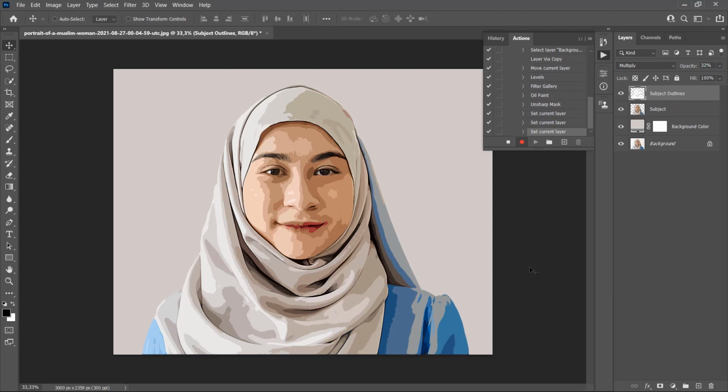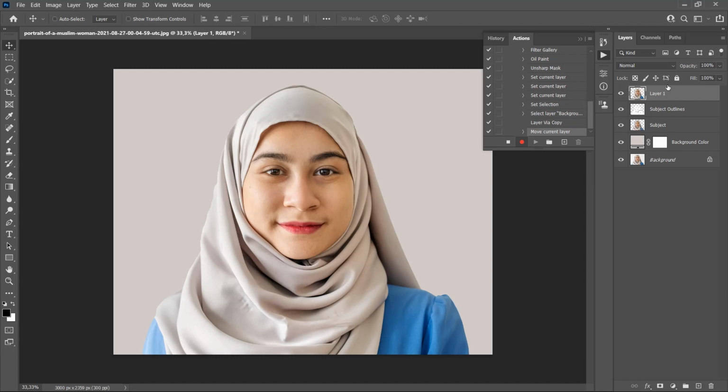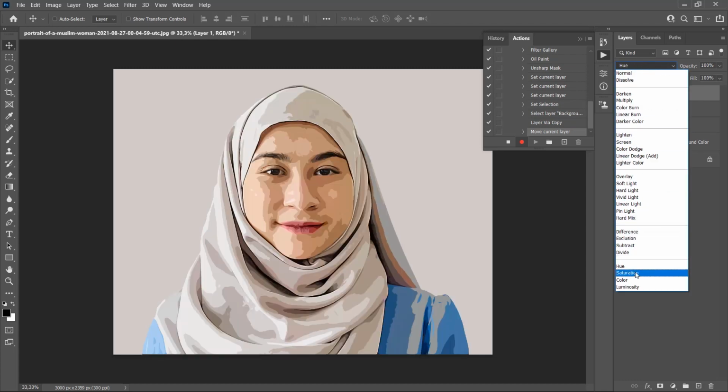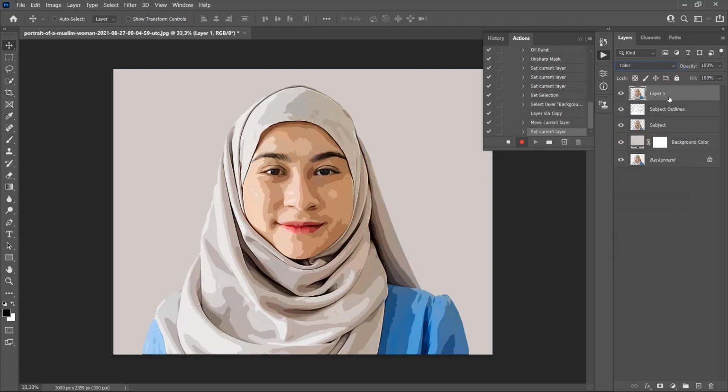Now we are going to make the final adjustments to the effect and save the Photoshop action. Control-click on the subject layer thumbnail to make a selection of this layer, select the background layer, and press Ctrl-J to create a new layer using this selection. Then, drag this new layer to the top of the layers. Change the blending mode of this layer to Color so it gives the illustration original subject colors, and name it Subject Color.